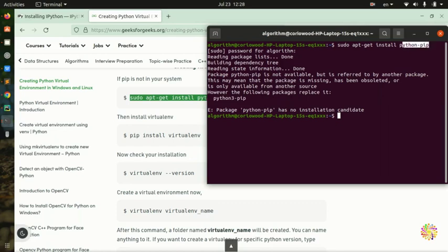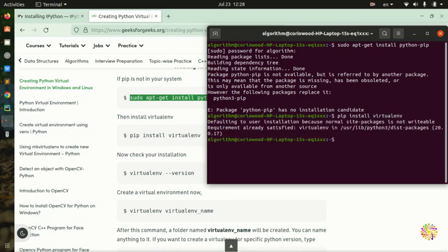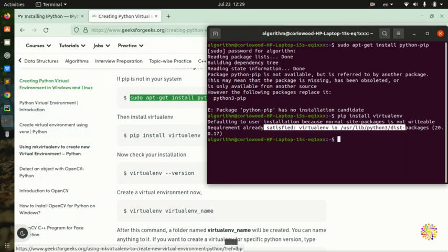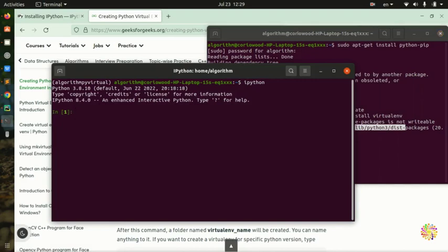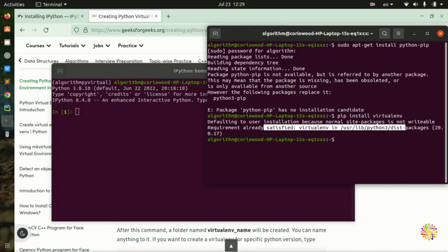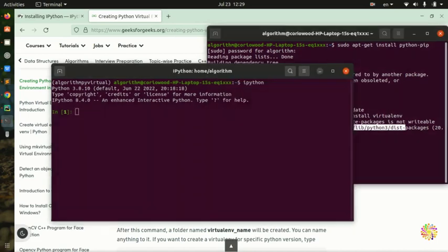That's pretty much fine. So if I try to install pip install virtualenv, it says requirement already satisfied because I already have the virtual environment, which is the second one I showed you. If you look in here, I already have a virtual environment, so Linux is not going to install it because I already have it.